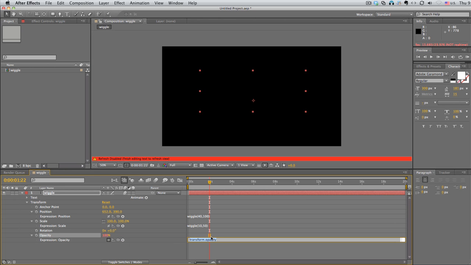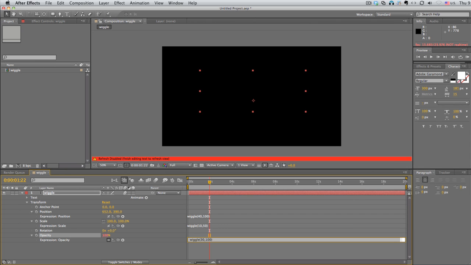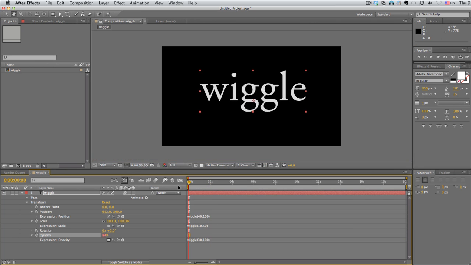Opacity. This is a cool one. It kind of gives a flicker effect. So wiggle, let's do 30 times a second. And again, with opacity, the number is a value between 0 and 100. So I want this to sometimes be completely off. So I want to put in 100. Let's take a look. See how it flickers, almost like it's a light bulb about to die.